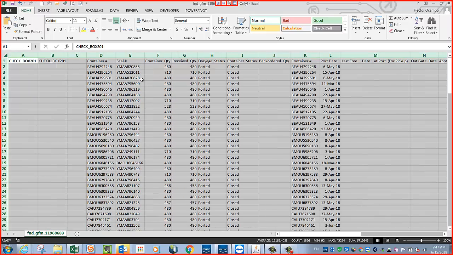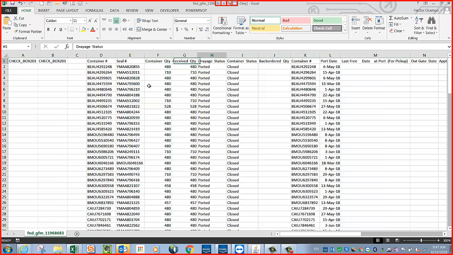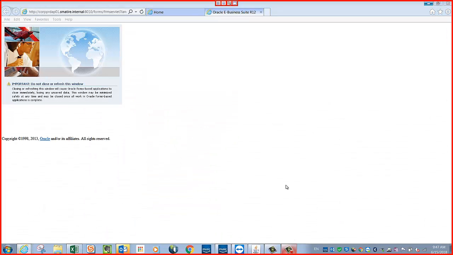You can just expand your columns, and then you can manipulate this data and use it for whatever purpose you need. Like your list, received by, quantity, and all that stuff. So this is a function of Oracle that I think you guys can find beneficial or useful. All right, let me pause this again.